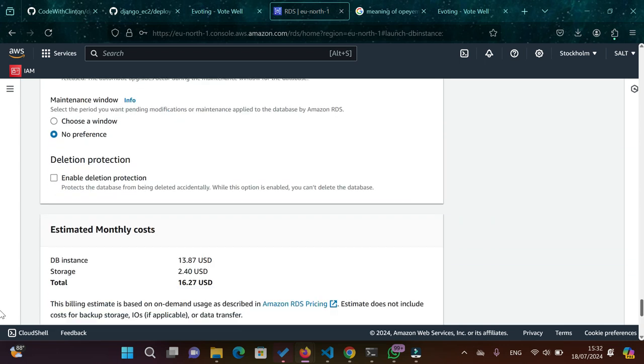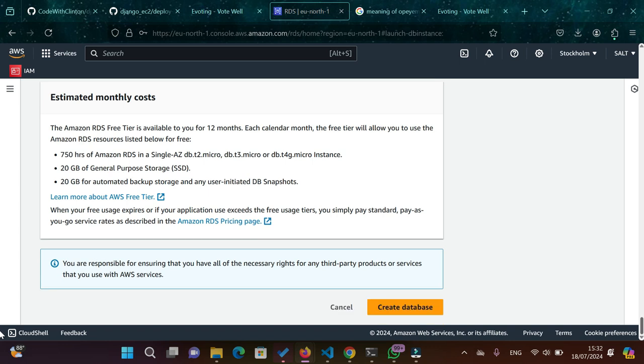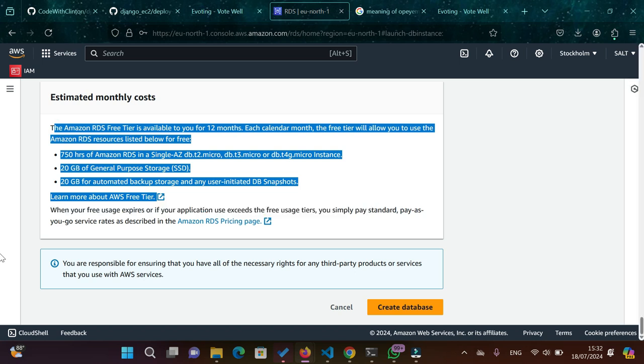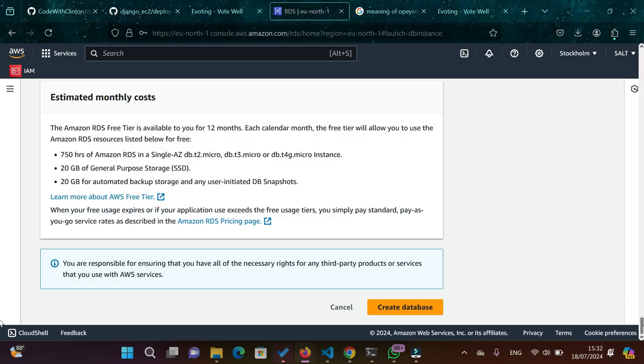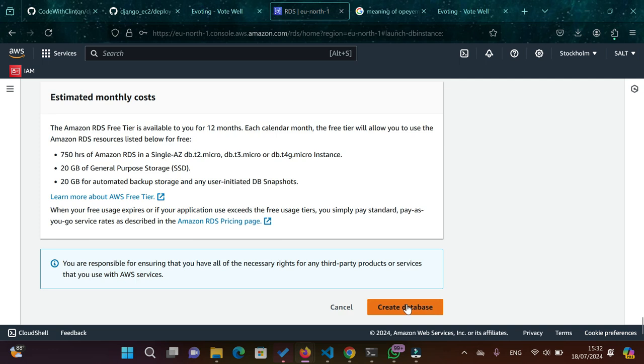I think that's all. If you're on a new AWS account, AWS is going to give you a 1 year free trial. Instead, you're going to have this message if you're on a free account. So don't mind this price. Understand? So okay, click on the button that says create database to create your Postgres database.